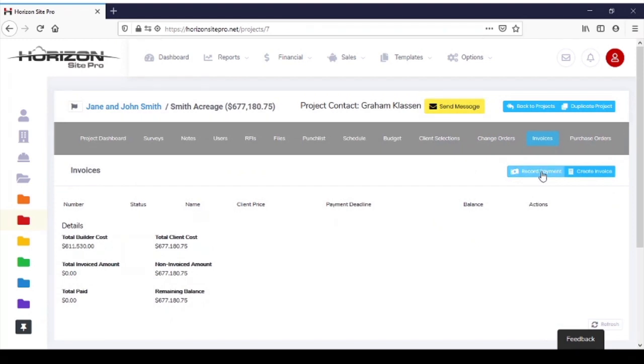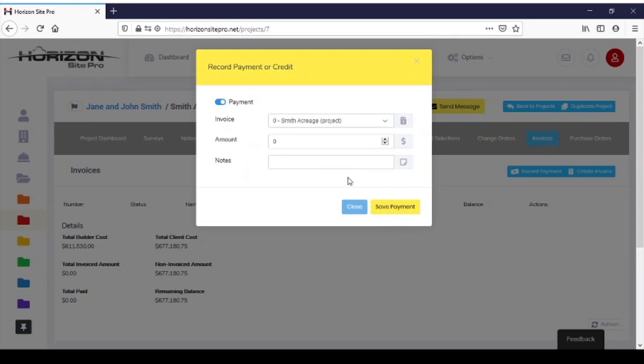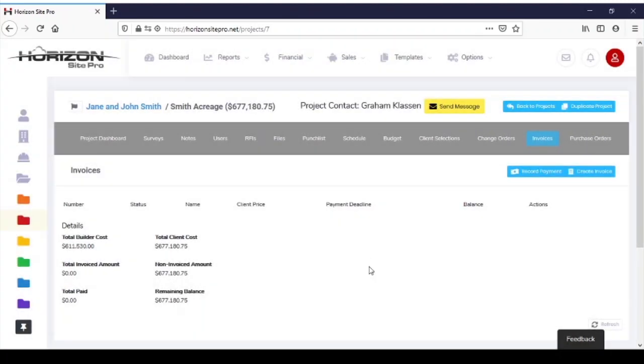So you can record a payment directly against a project. You don't have to create an invoice first. If you click that, this is what pops up. The invoice is just the project in general. You can enter your amount, you can enter a note, you can save the payment, and it will record it. And that gets recorded in your budget section, which we'll do in another video. It will also show up in your paid amount down here.